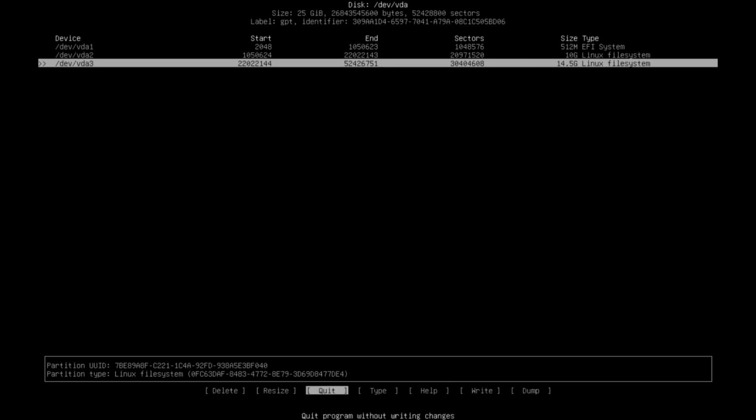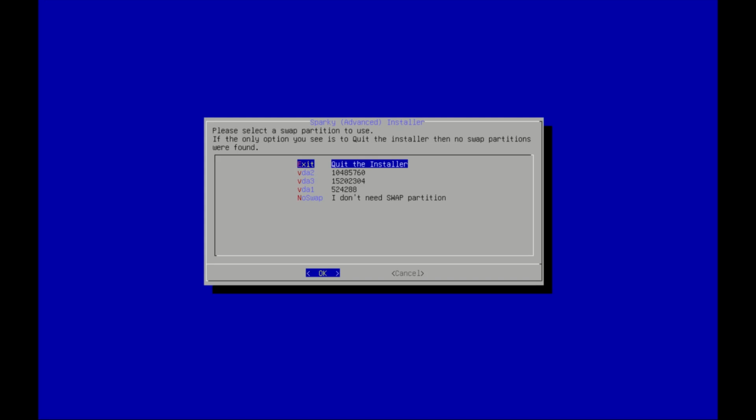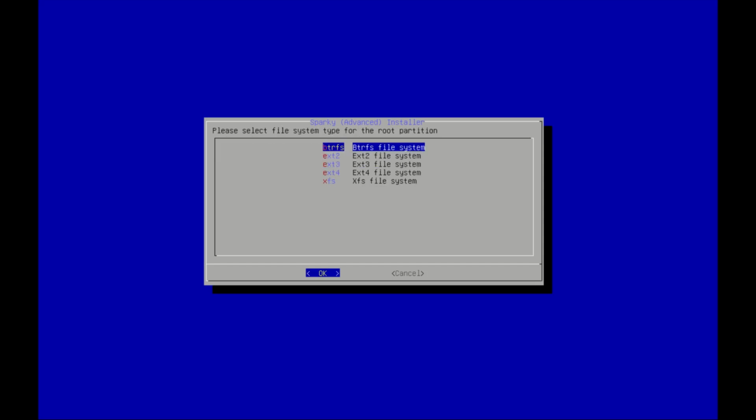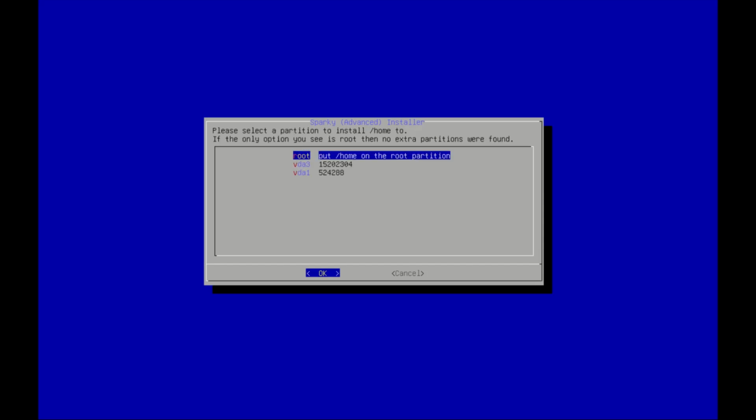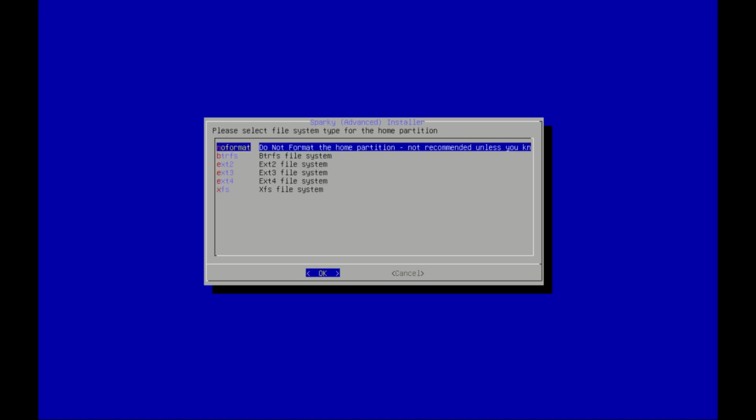So it's time to quit. Alright, now we need to select a partition for swap. We don't have swap, so let's go to the last option, no swap. I don't need a swap partition. Okay, and then we are asked to select our root partition. Our root partition should be vda2, the one we created with the 10 GB. Press OK. For the file system, we select ext4. Then we now select the home partition, should be vda3. Okay, and file system ext4.